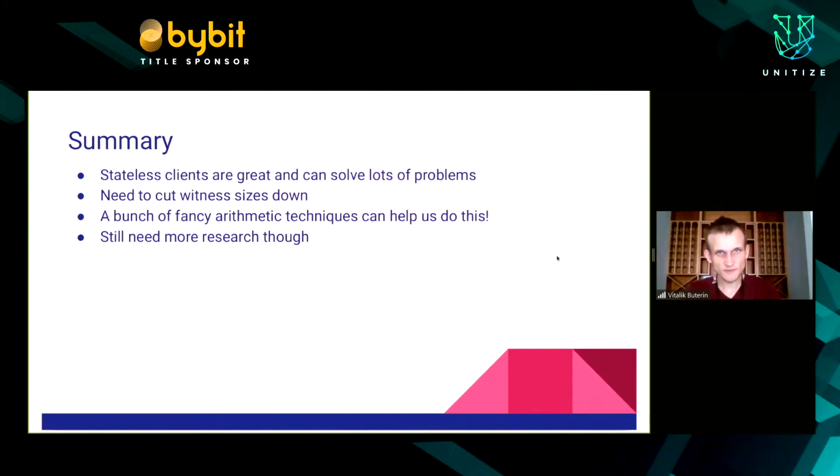So, summary, I guess stateless clients are great. Stateless clients can solve a lot of problems. They can solve very big problems in terms of the amount of storage that Ethereum nodes require. They allow Ethereum clients to sync pretty much instantly. They allow different syncing and verification strategies. They open up this entire trade-off space that's somewhere in between light clients and full clients. They can work without needing a lot of disk space or a lot of disk access.